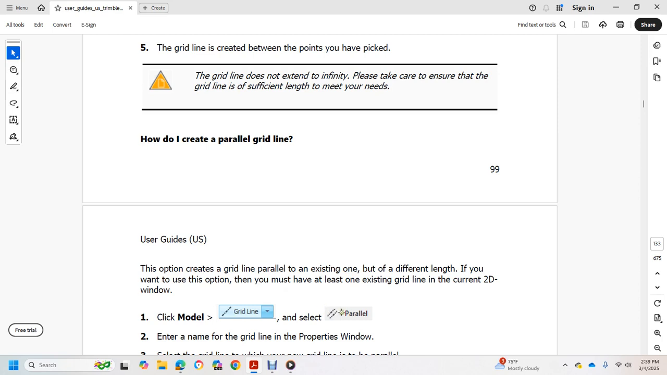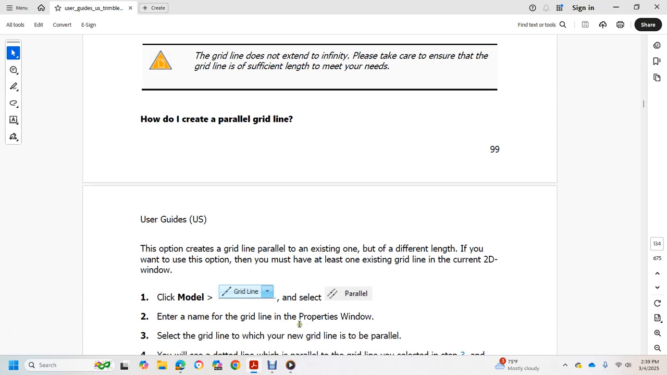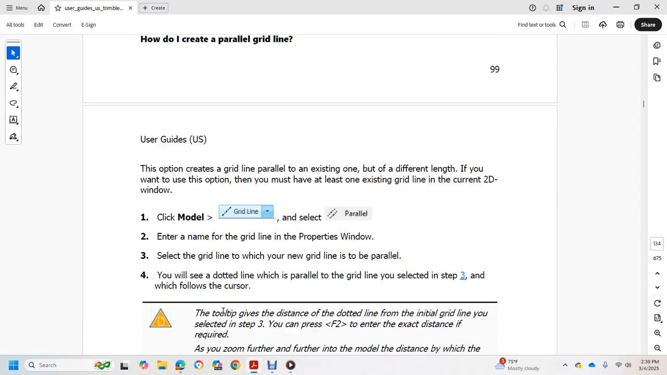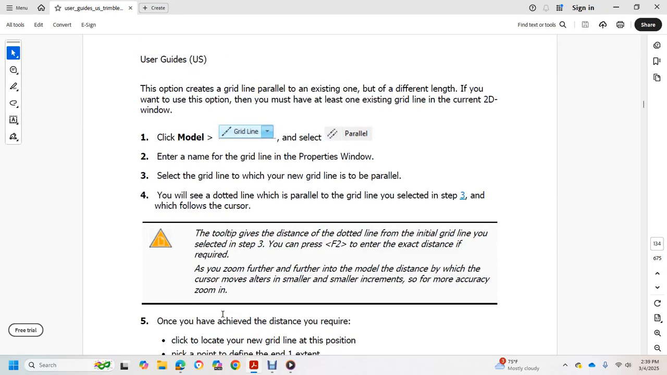Click Model, Grid Line, select Parallel, enter the name of the grid line in the property window, and select the grid line to which the new grid line is to be parallel. You will see a dotted line parallel to the grid selected in step 3, which follows the cursor. The tooltip gives the distance of the dotted line from the initial grid line selected in step 3. You can press F2 and enter the exact distance if required.